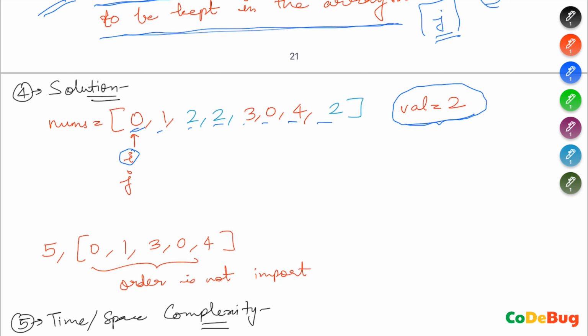Initially at index i, the value 0 is stored, which is not equal to val, right? So in this case, I can safely increment both indices, because my j should have this value as part of it. Because 0 is something we don't want to remove, we want to remove 2. Now we will check at index 1.